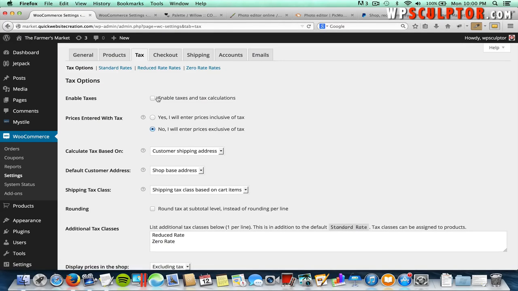All right, and we want to check the box to enable taxes. Prices entered with tax, we're going to leave that to no because we already entered our prices and they did not include tax. We're going to calculate tax based on the customer's shipping address. We're going to leave that to the default option. And for default customer address, I'm going to change that to no address. And the shipping tax class, we are going to put that on standard. We're going to have a standard tax class that we're going to set up here in just a moment.